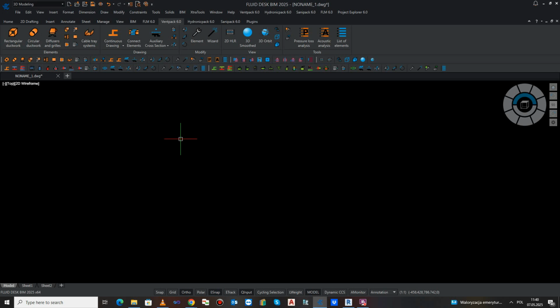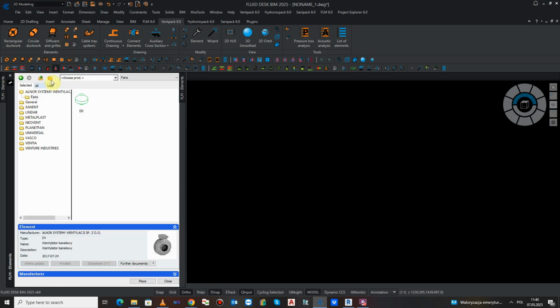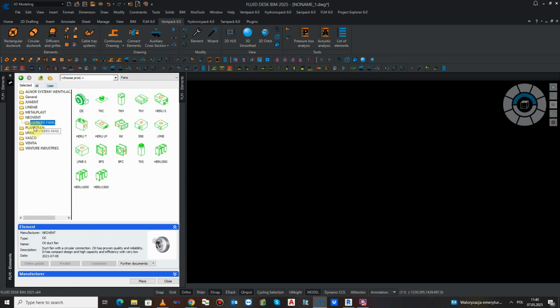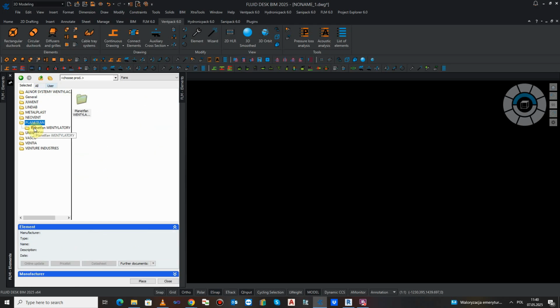If during the design process you cannot find a required component in the FluidDesk BIM libraries and it is essential for your project, here is how you can quickly and easily add the missing element. For this purpose, we will use the Custom Element function. This allows the added component to appear in the bill of materials and be exported to the IFC format, just like all other project elements, which is crucial in the BIM coordination process.